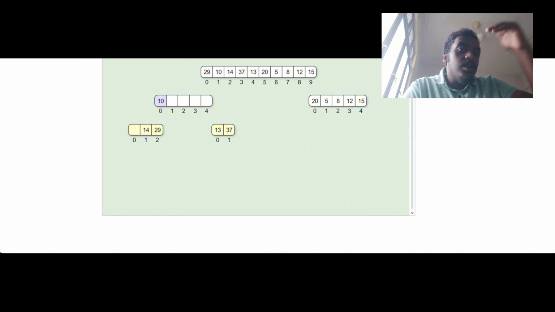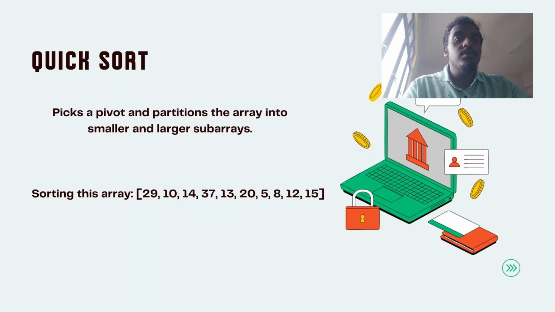In this approach, as we can see, we actually use another array, a copy array, to put the elements in it. So that's the limitation of merge sort, that we actually need more space, more memory. We will continue to divide and conquer until we have the full array sorted.